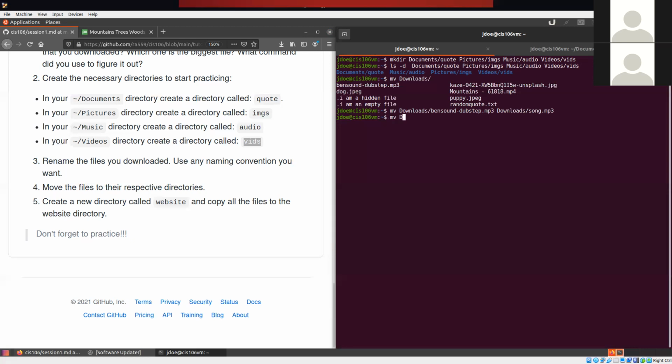Okay, let me rename the JPEG file, which is the picture file that I downloaded. So I'm gonna do mv downloads and the picture file, and I'm gonna name it picture.jpeg. Okay, let's rename now the video file, which is called mountains 61818. So let's do mv downloads mountains, and then downloads, and I'm gonna call this video.mp4.